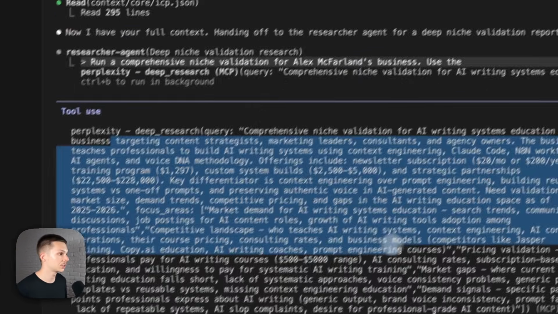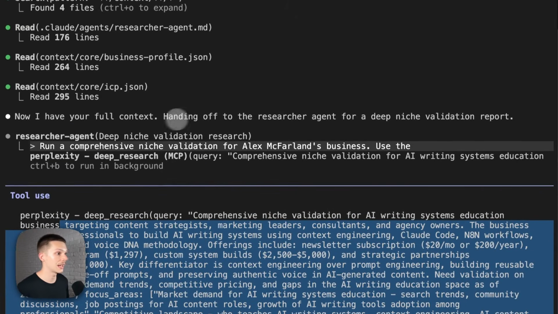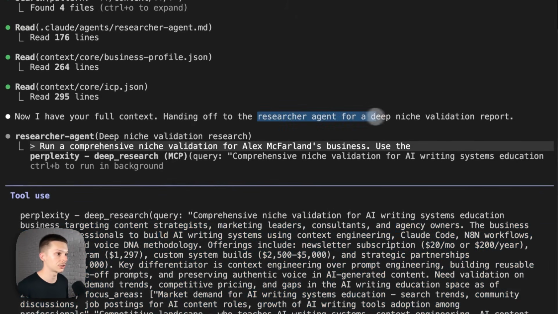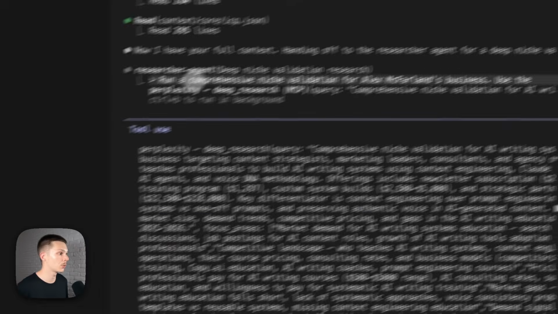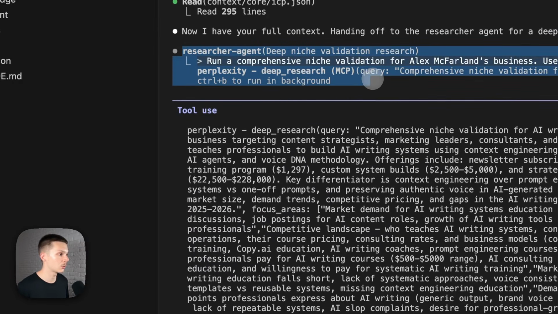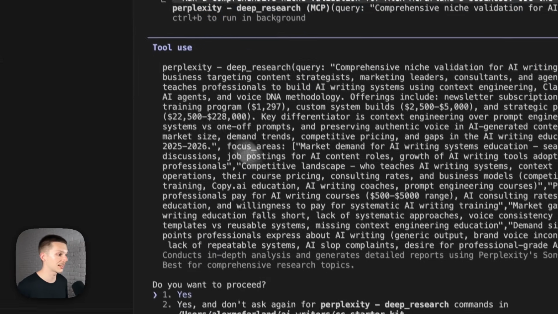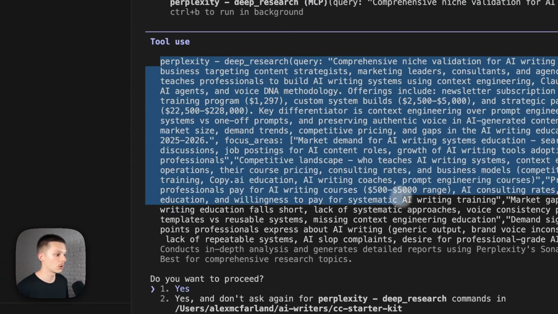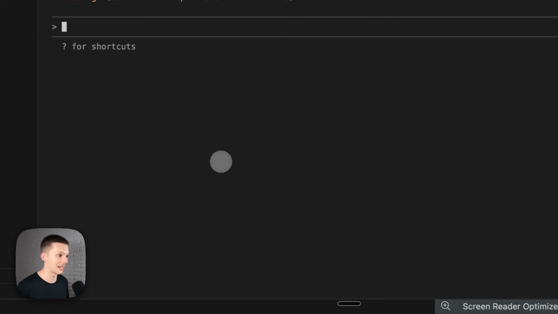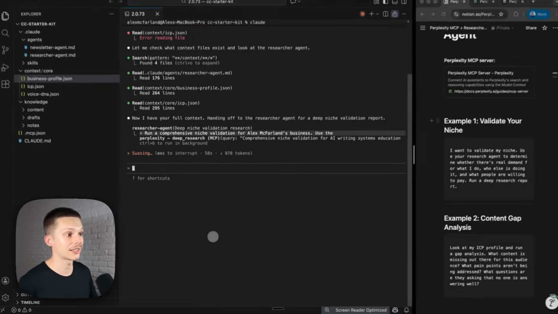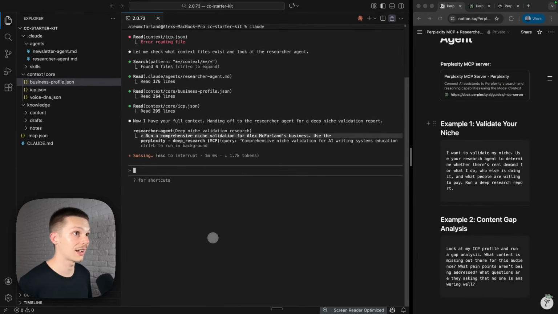Here's the deep research. You can see it is going to hand it off. It handed it off to the researcher agent for a deep niche validation report. This is the researcher agent running here, and it's calling on the Perplexity deep research tool, putting out this big query, and we're going to let that one run. So now that's going to run and fill out an entire report.